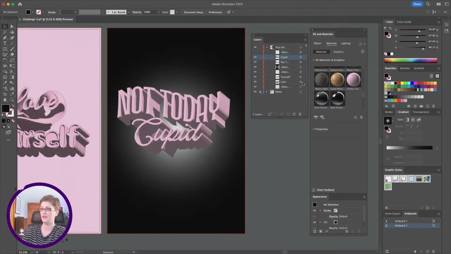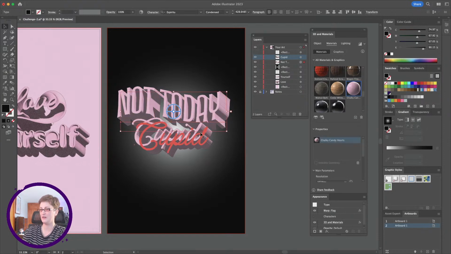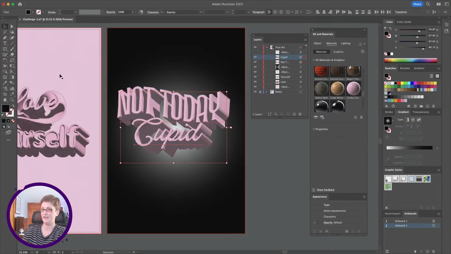Back in Illustrator, you can use the same method to import it. I've already got it pulled in, so I'm just going to select both of my point text here, holding down Shift and clicking on each of them, and I'm going to scroll up to where I have it here in my menu.